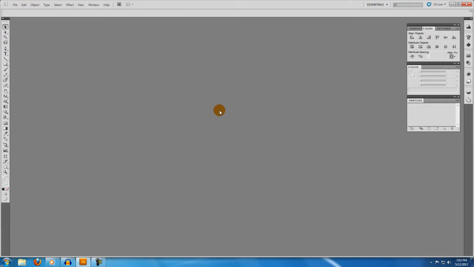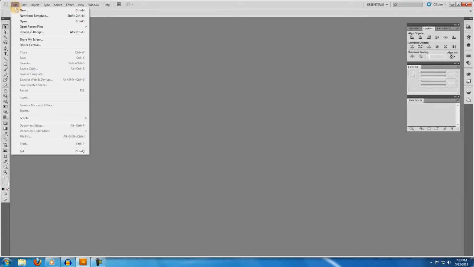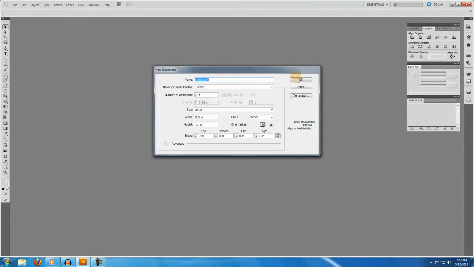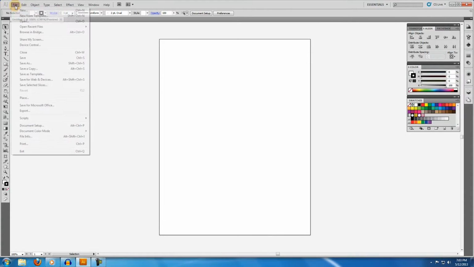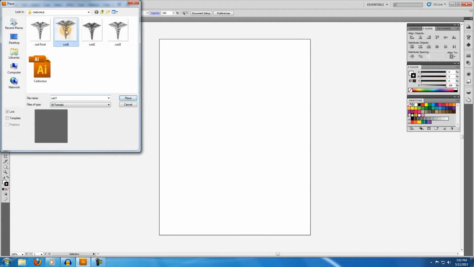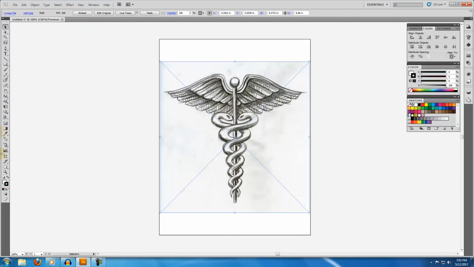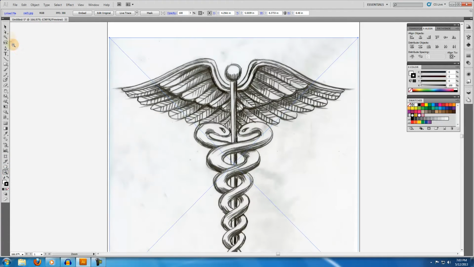The first thing you want to do is create a simple drawing of what you want to illustrate. What I'm going to do here is open up a new document and place a scan that I have of the original drawing that I made for this. It's still a very rough sketch. It's basically just created so that I can get the shapes right and some of the shadows how I want them.